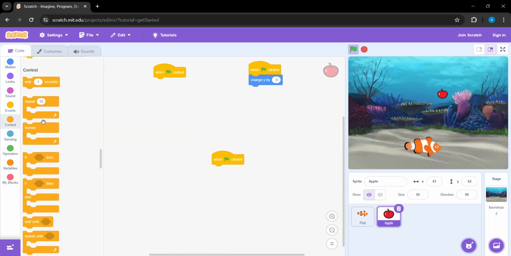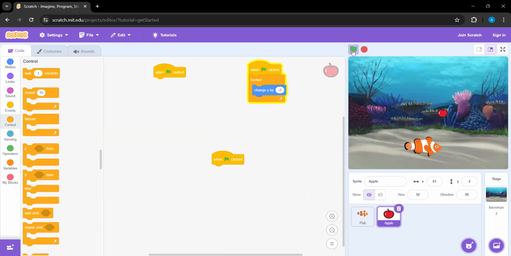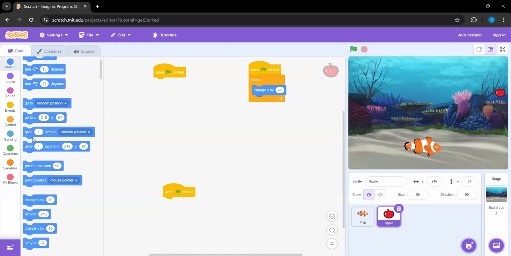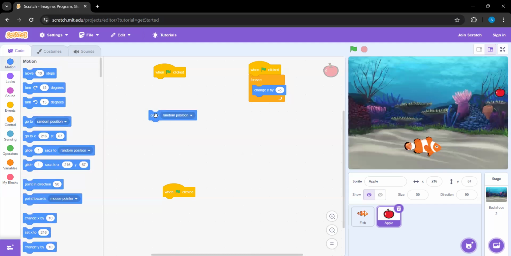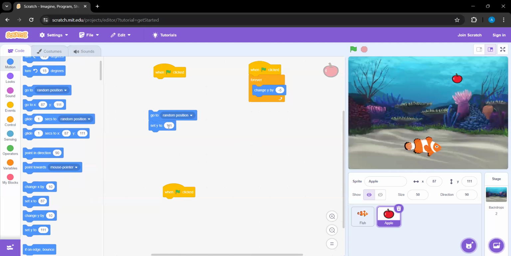So we're gonna go under control and add in the forever loop. So when I hit it, it's just going down continuously till it hits the border. So we're gonna stop that. Now we want it to actually move left to right while it's falling down. So back under motion, we want the go to random position block. But right now, if we hit it, it just goes down, which we don't want. That's the Y position. What we want is only the X position to move. So we're gonna take the set Y and set this to 180. So whenever we click it, it only appears at the top. It never goes down, but it moves left to right.